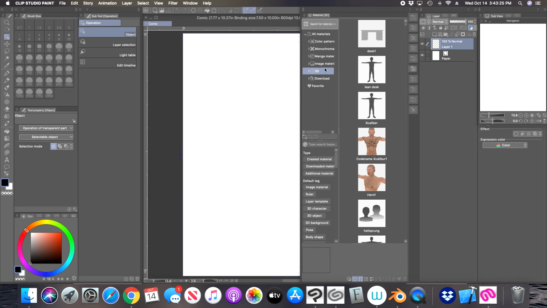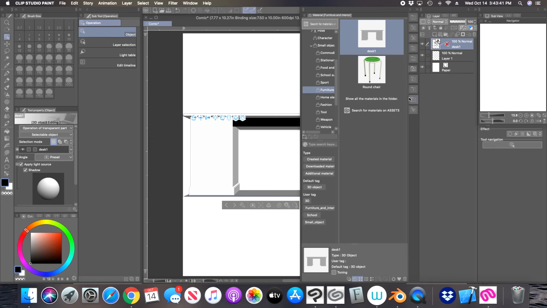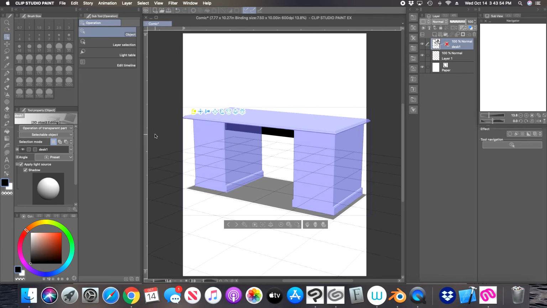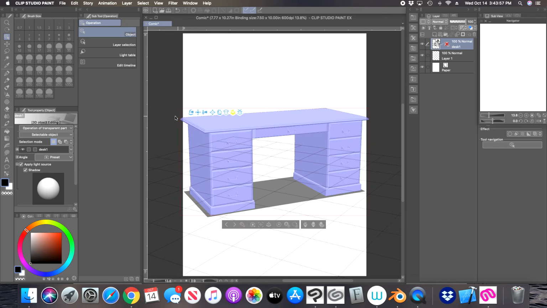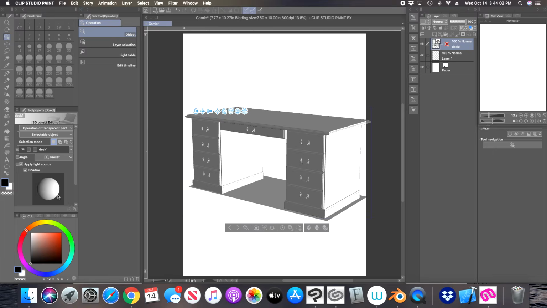But if you don't see it here, you can go 3D, and I had it in small objects, and I had it in furniture. So these are the only two furnitures I have. So now you can click and drag it into Clip Studio Paint, and not only is it registered in Clip Studio Paint, so it will always be there when you open it, it's also scaled a lot closer to the regular 3D objects in Clip Studio Paint. And so you can see you can rotate it and do everything. You can change the light source.